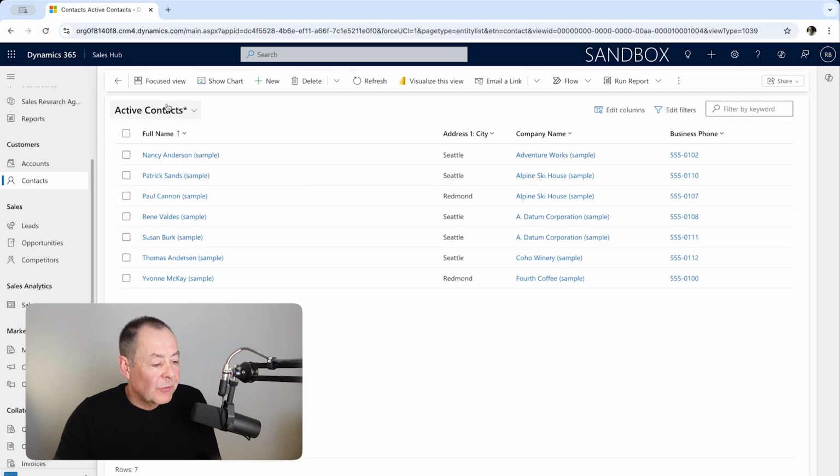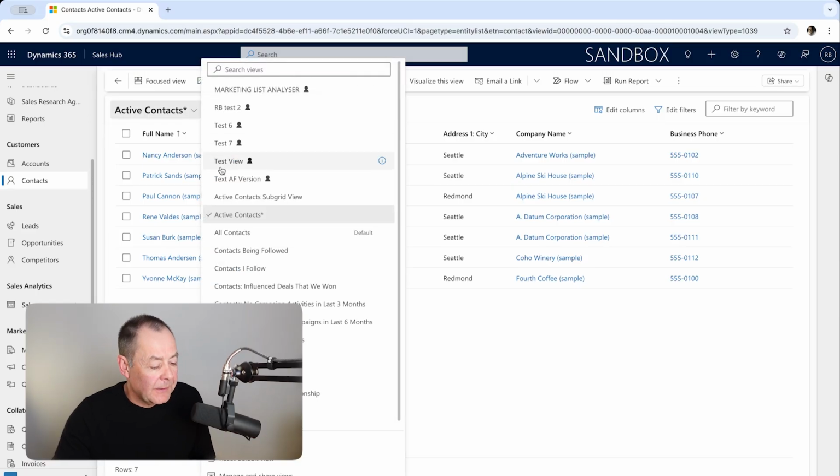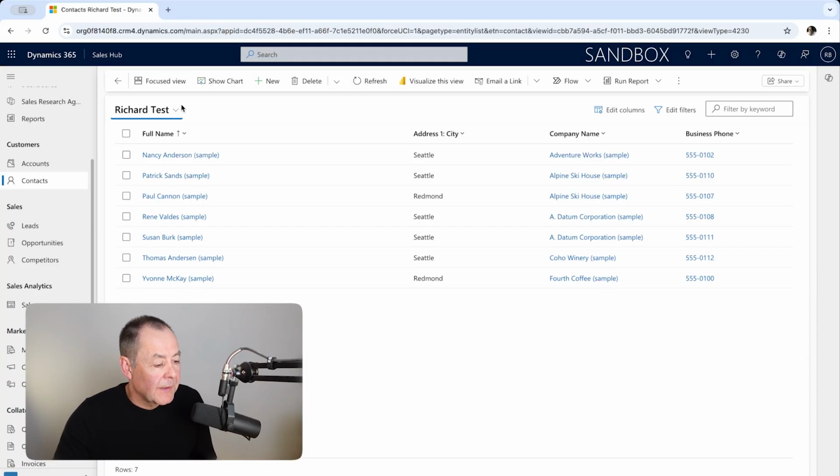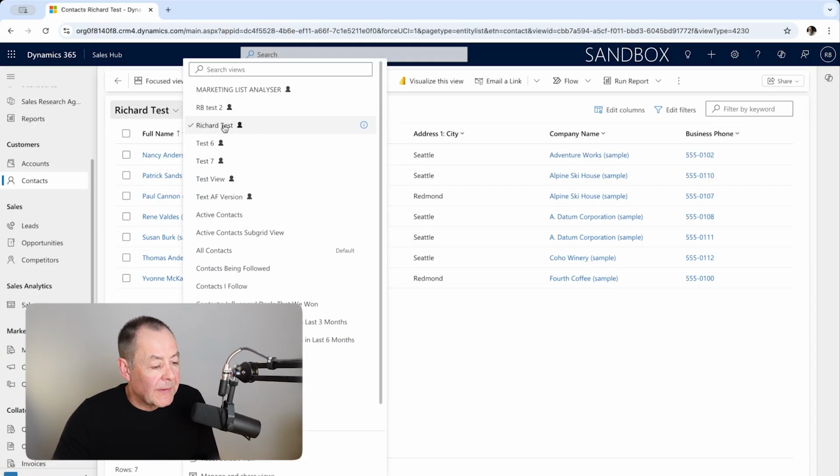The one thing I can now do is I've got my active contacts. I've got that asterisk displaying there. So it's telling me this is a temporary view. But I can save that. So all I do is click on that view, save as a new view, give that a name. Let's call that Richard test. Save that. Click save, and then that is saved, and you can see that appears in my list of views that are available to me with a little sort of person icon to represent the fact it's a personal view.